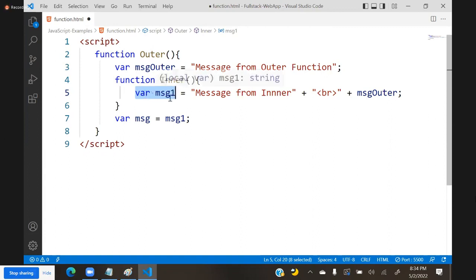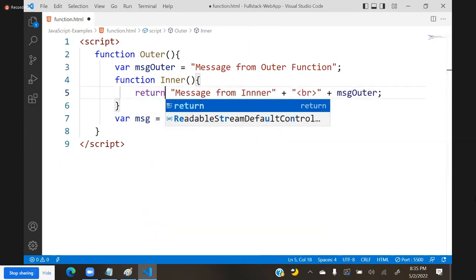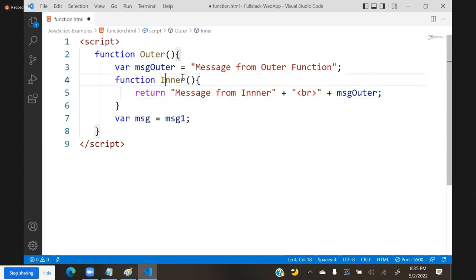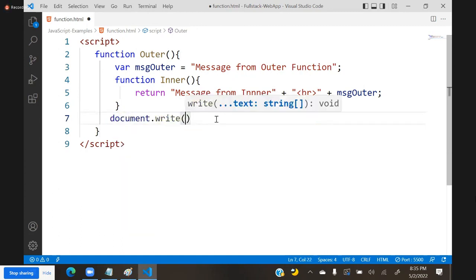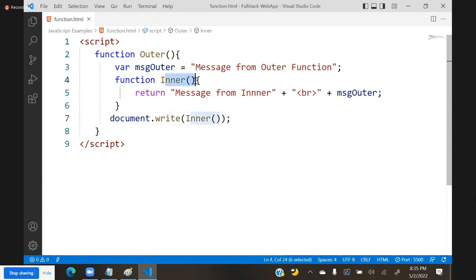Then it's very simple. Actually, what you can do is, no need of this. You can just return this inner message, and we can use that inner directly here. What we are using, document dot write, accessing inner, that is returning the function inner. That means what happens now? The result of inner is shared to outside.